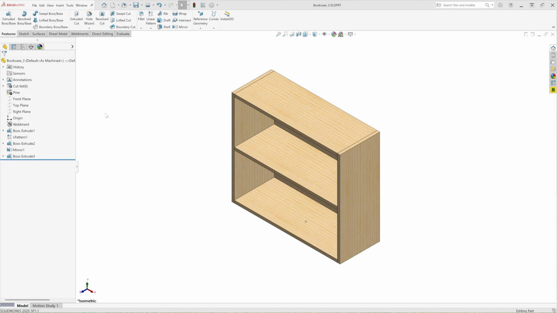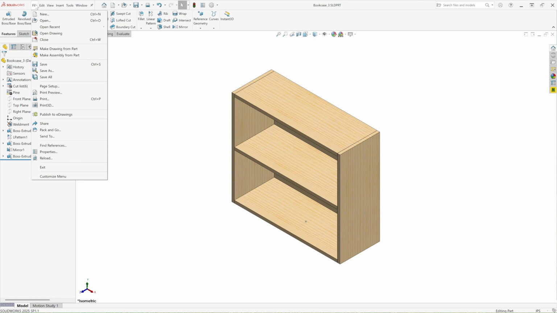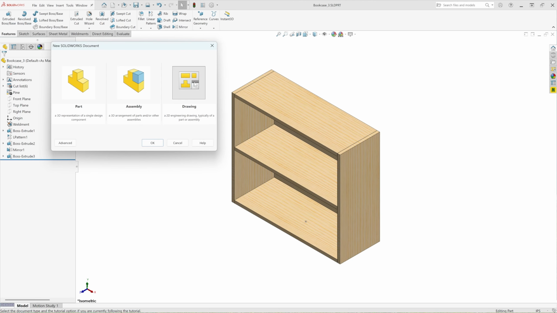Okay, so now I'm ready to do a drawing file with a cut list table in it. So I'm going to go to File, New, Drawing.